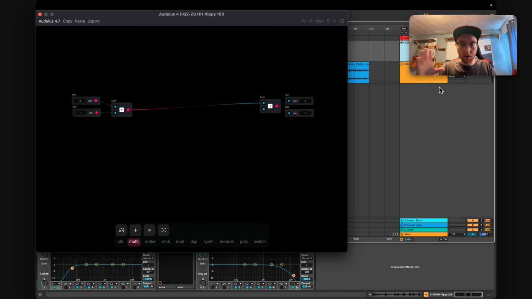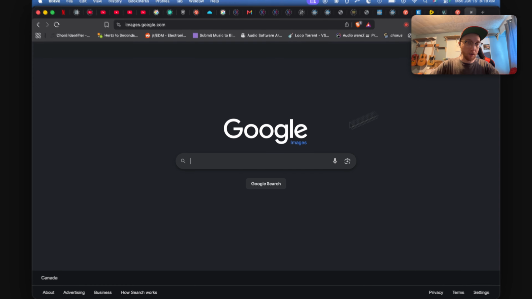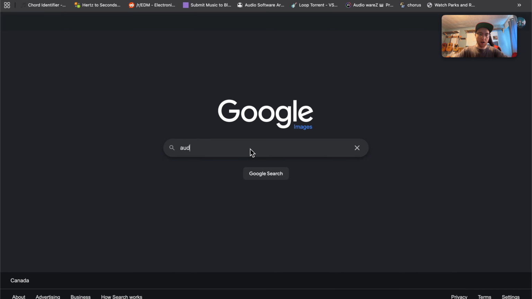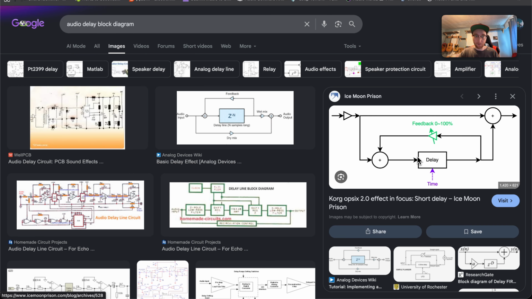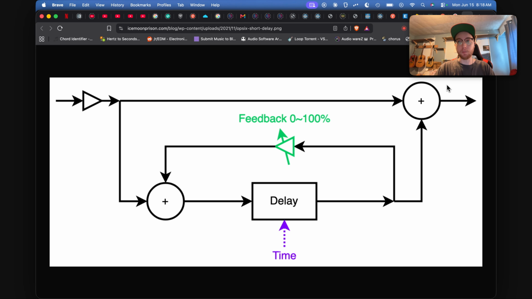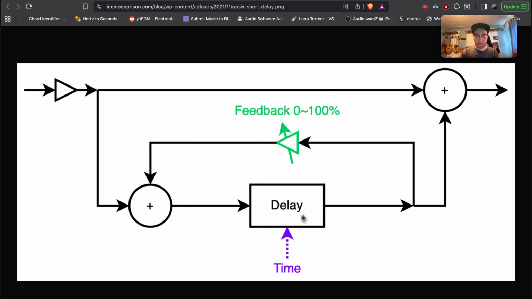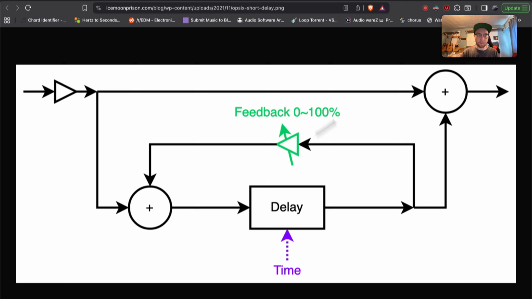The best place to start is by searching online for how the effects work that already exist. So just for example, we can search for audio delay block diagram. And eventually we find something that looks like this. These diagrams are very useful because this is how we reduce an effect down to its very fundamentals: delay, gain, and the rest is just signal flow.